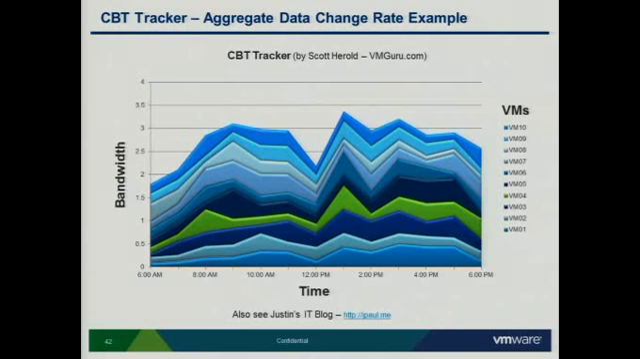Do you support third-party deduplication at the storage level? Yes. The question was, do we support deduplication at the storage level? That answer is yes.